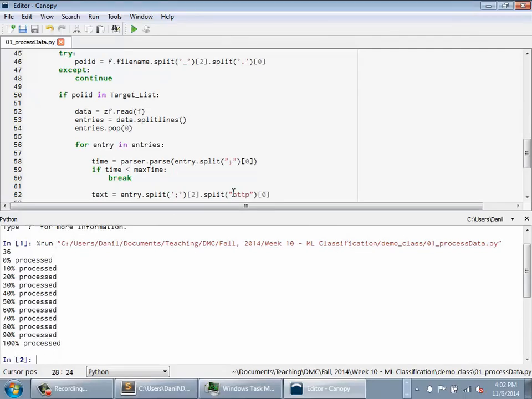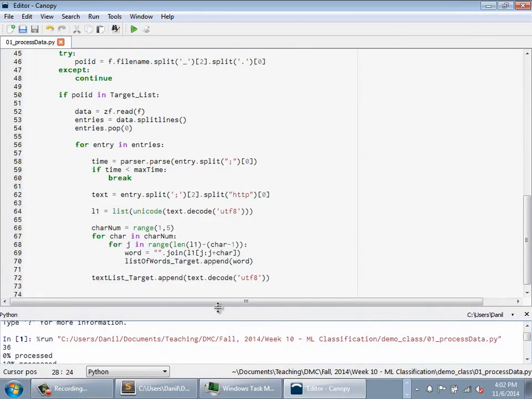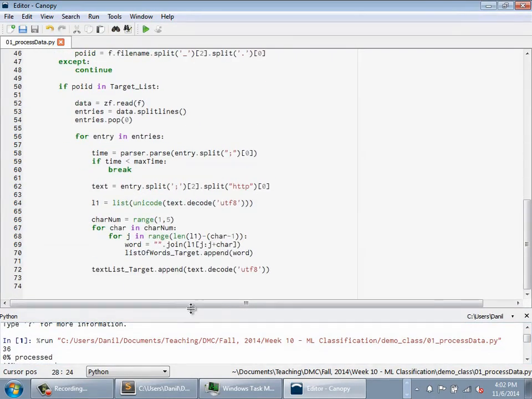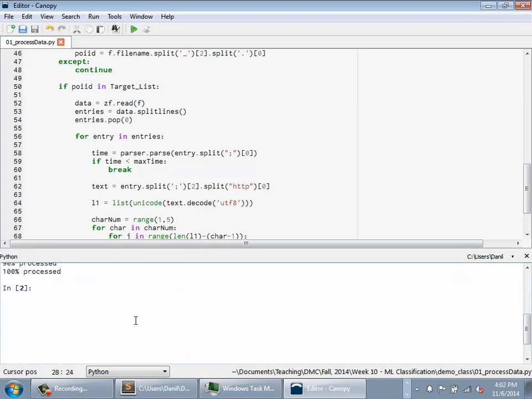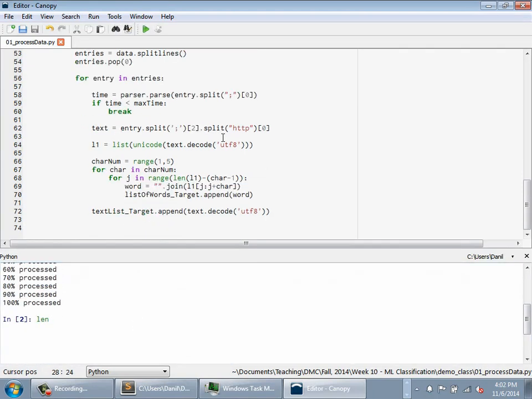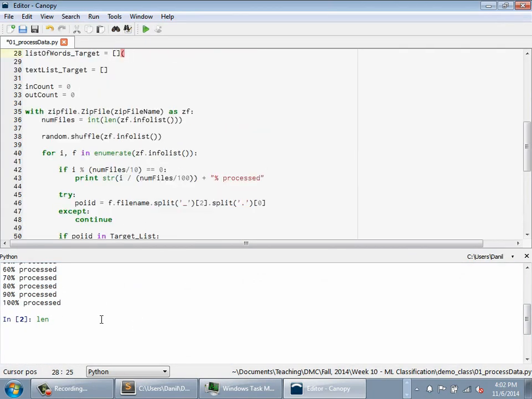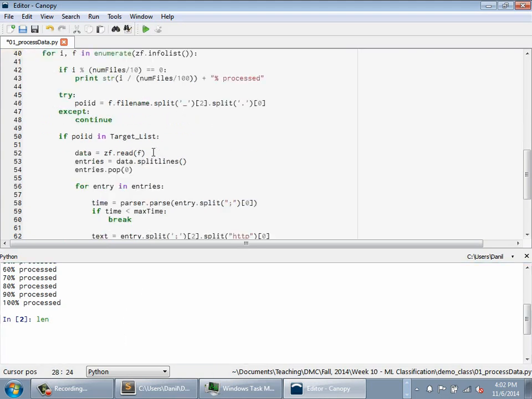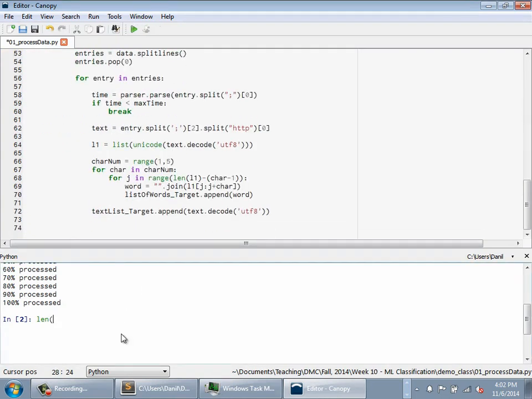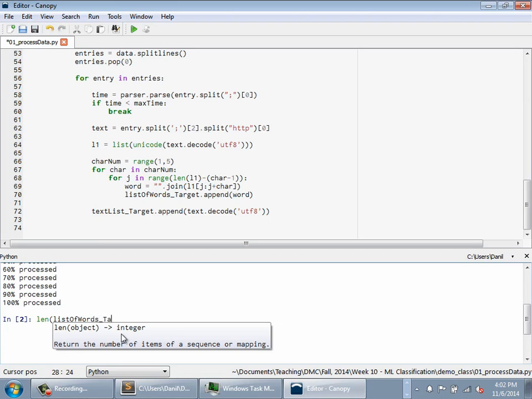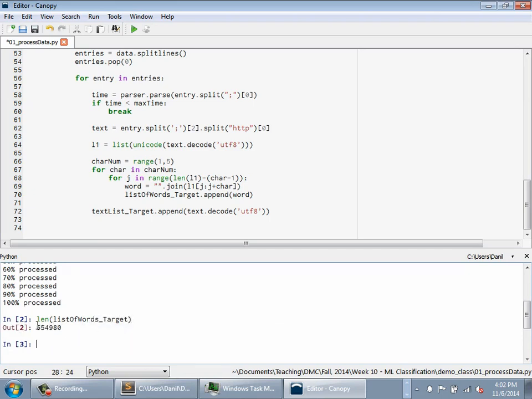But now it's processed the whole zip file, and it's generated that bag of words. And we can see how big that is just by printing out its length. So I'm going to print the length of this list of words target variable. You see it has 500,000 word fragments, okay, just from 36 locations.